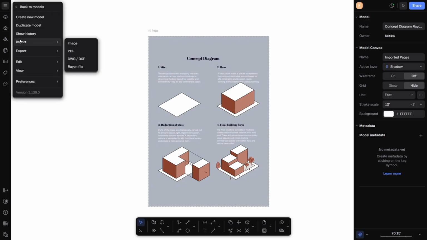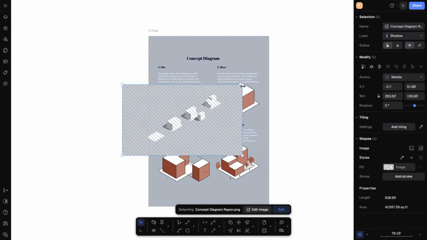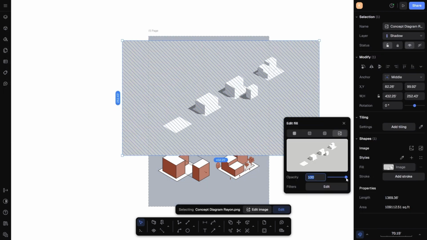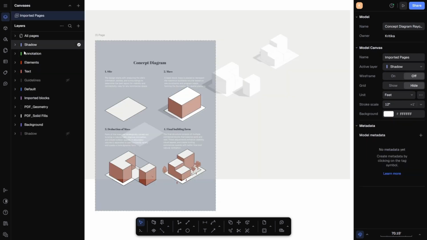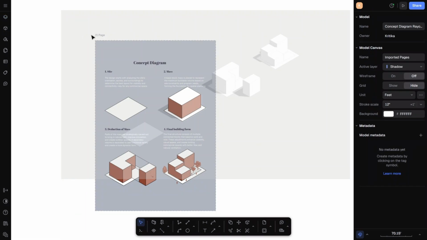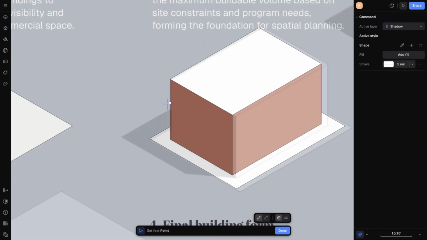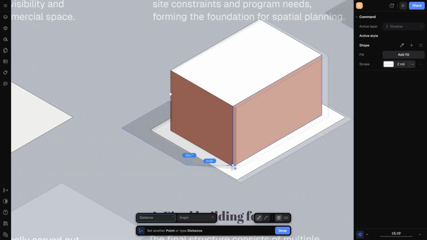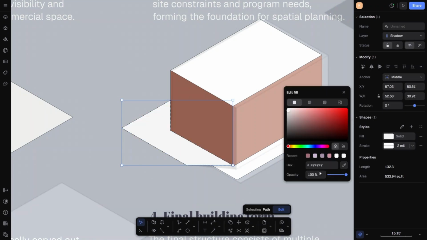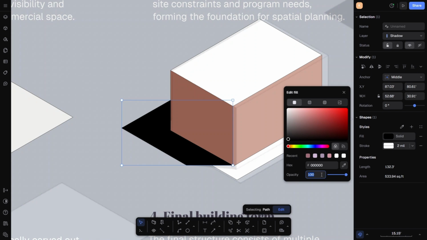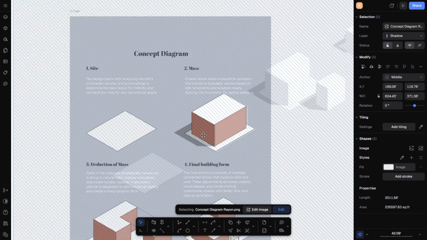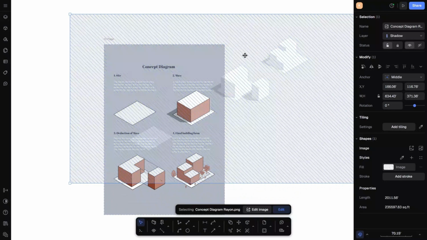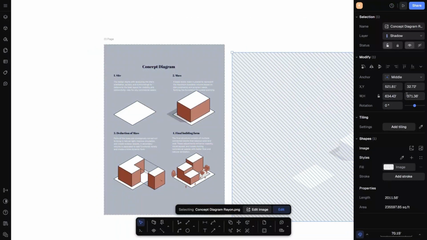I will import the shadow image, reduce its opacity, and scale it to fit over the diagram. I will create a shadow layer and trace over the shadows using the polyline to create closed loops. And then apply a solid black fill with 20% opacity and no stroke. After tracing, I will delete the imported image, leaving behind the soft and custom shadows.